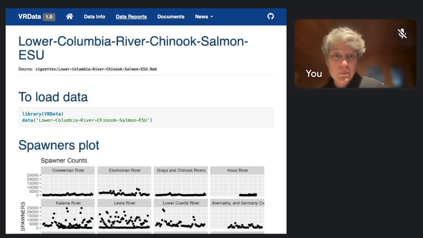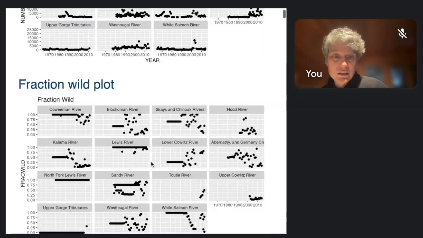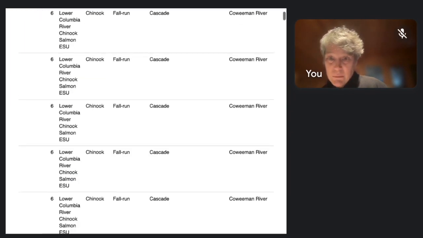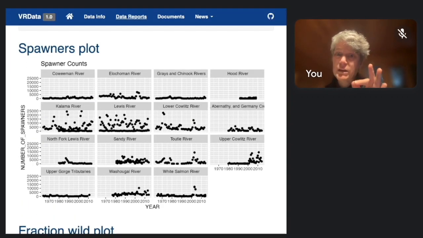So this immediately updated. It's got the plots they need to see. Here, it's got the tables that they need to see. So the data team gets immediate feedback, can immediately correct any errors that are found.